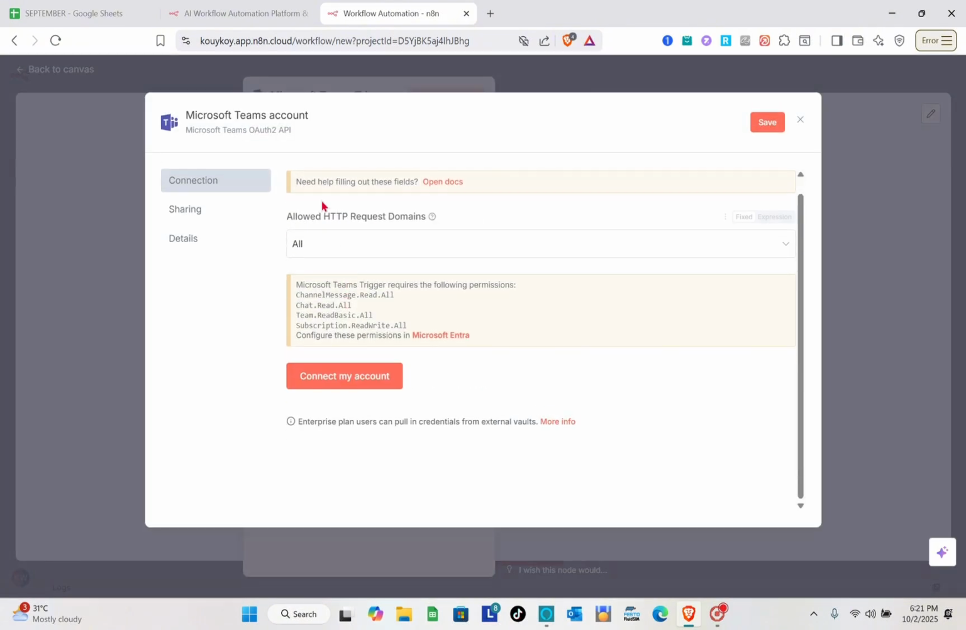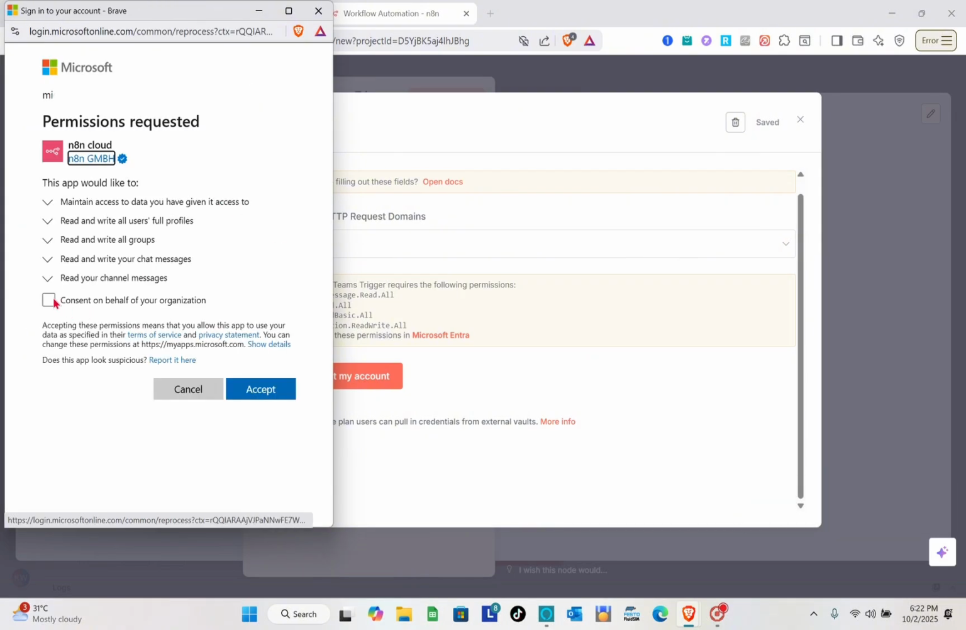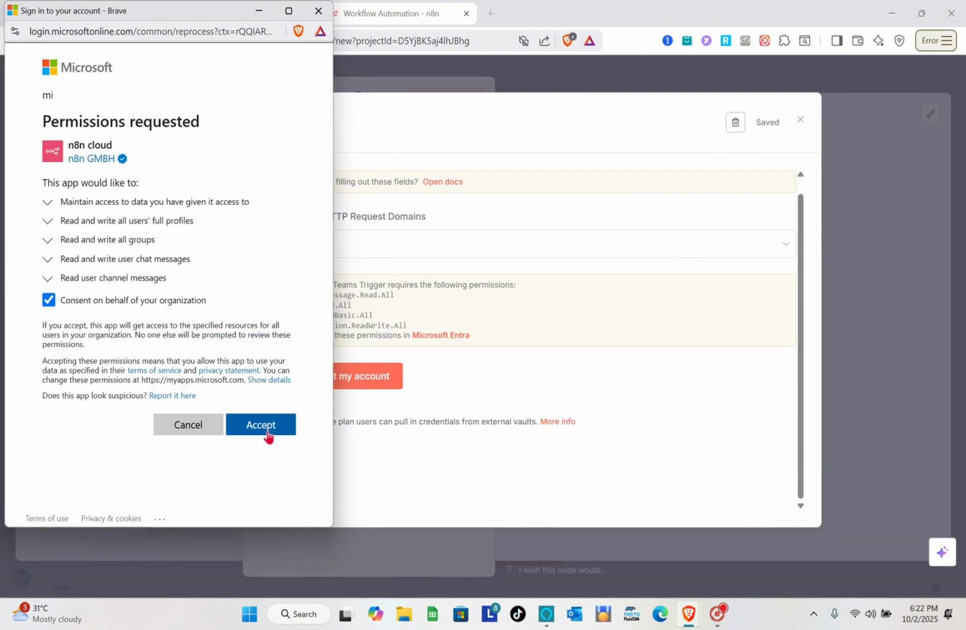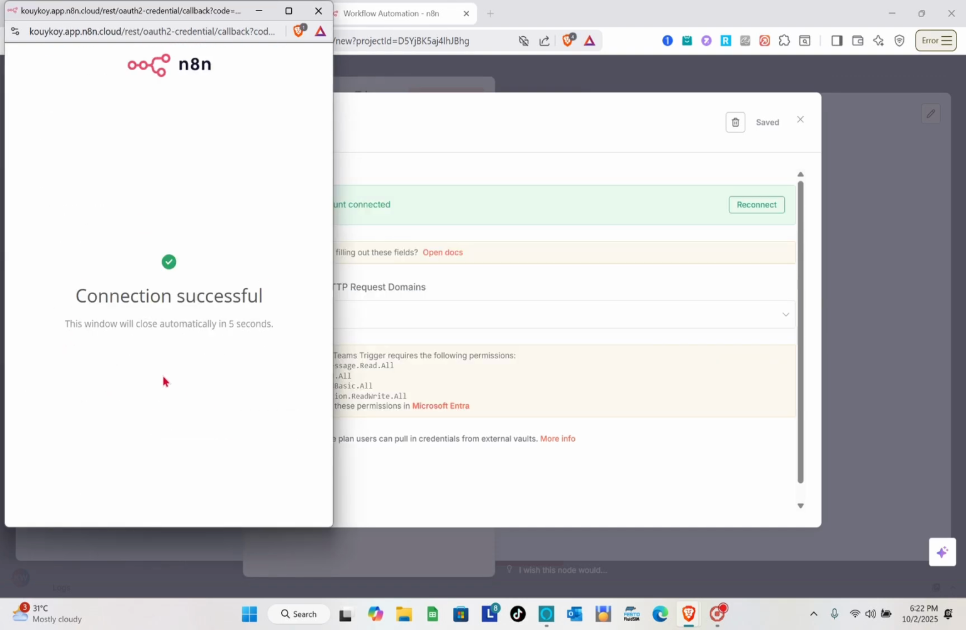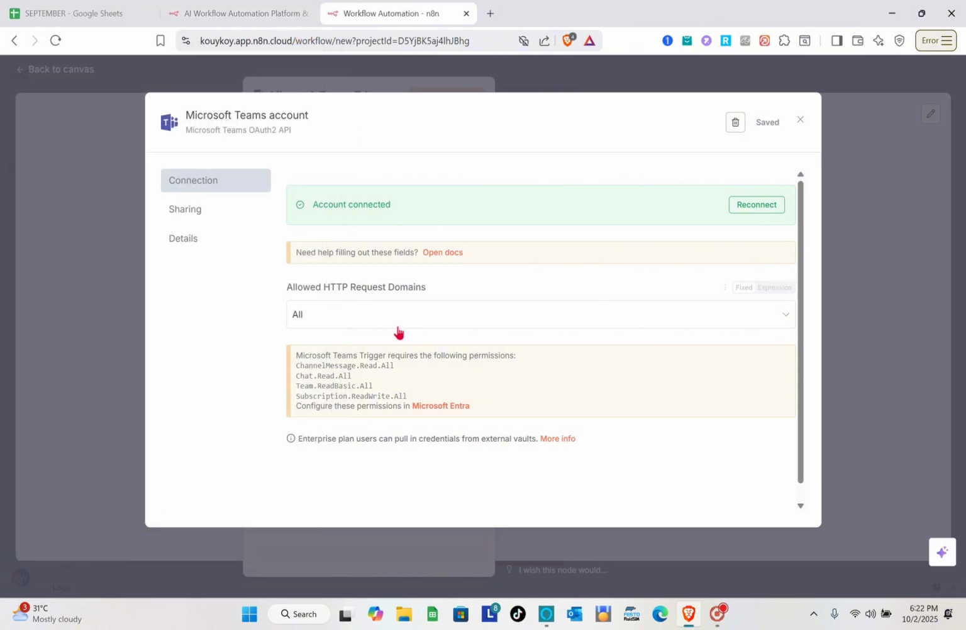That's right. And then we have to connect our account. So connect my account. That's right. And then you just have to wait for a couple of seconds. Then right here, you just have to accept this option and click on accept. Then after that, you'll be able to see this connection successful. So you just have to close this section after that.